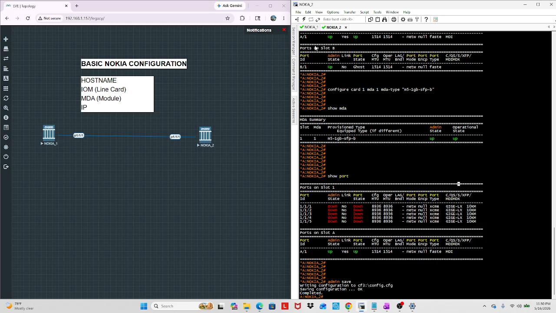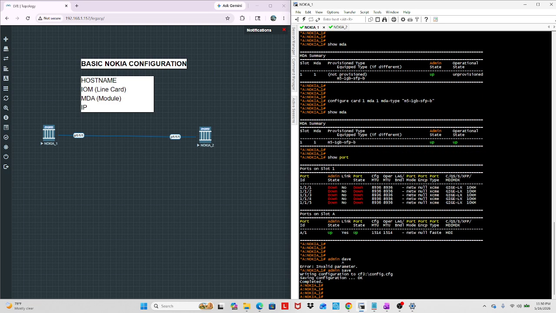So once this is completed, we need to configure or assign an IP address to our interface, bring that interface up, and do the ping test. So we go on here. It's going to be configure router interface, because I'm doing an interface. Just give it a name, Nokia 2.